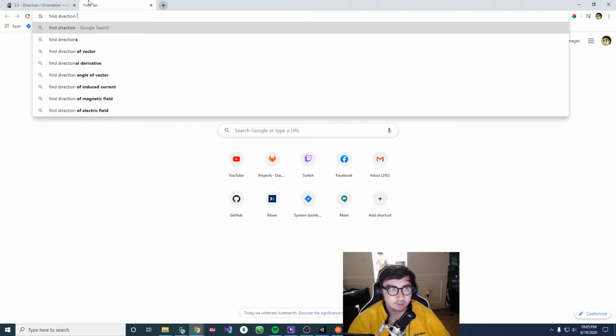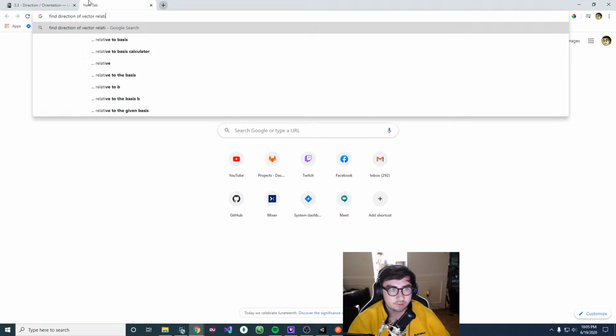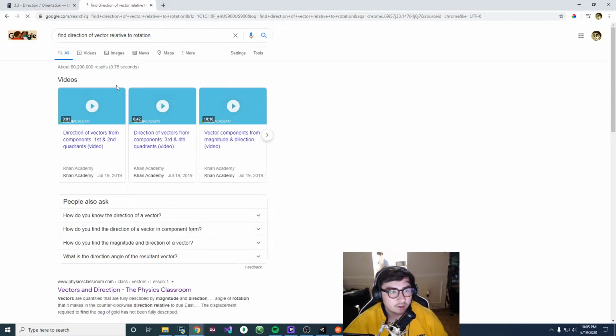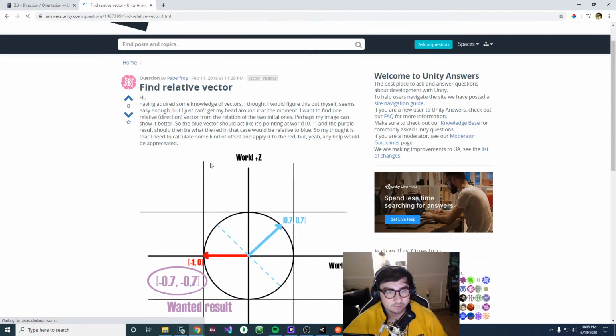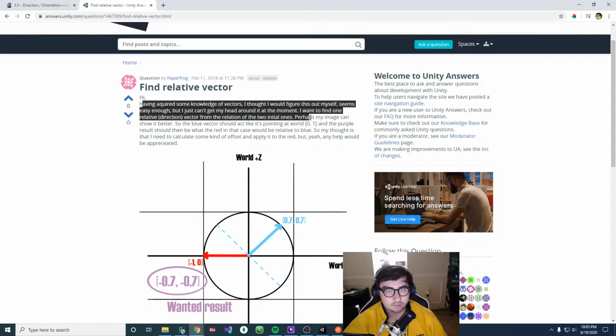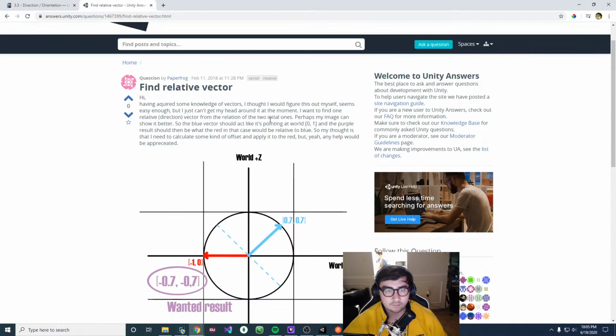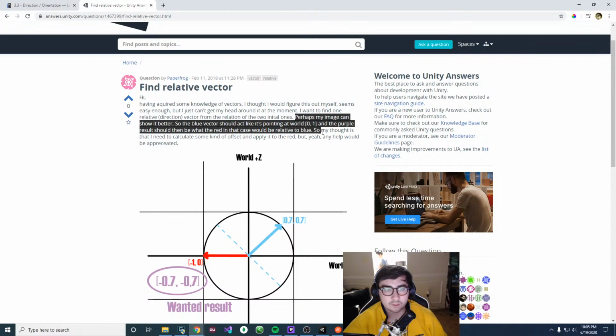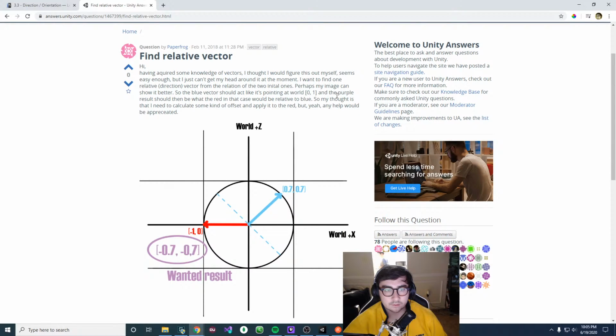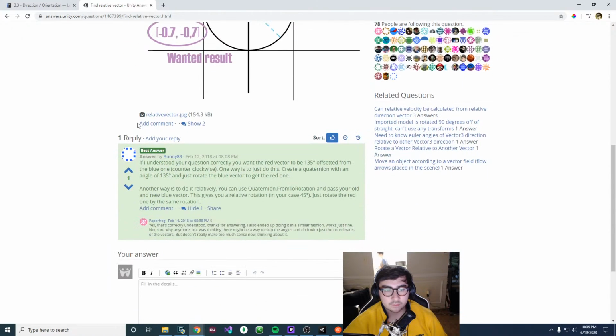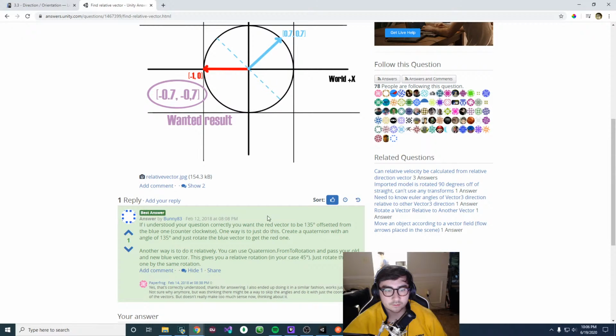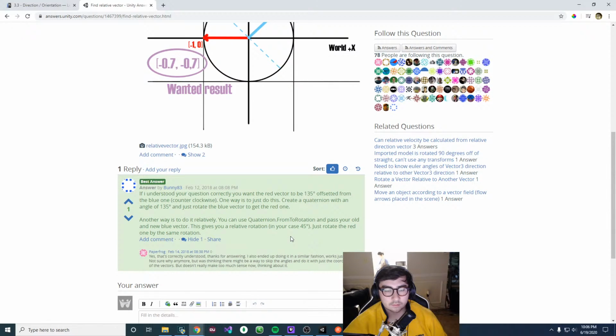Find direction of vector relative to rotation. Does that even make sense? Find relative vector. Okay. Having acquired some knowledge of vectors, I thought I'd figure this out myself. Seems easy enough, but I just can't get my head around it at the moment. The vector should act like it's pointing at world 0, 1. You want the red vector to be 100? Relative rotation.